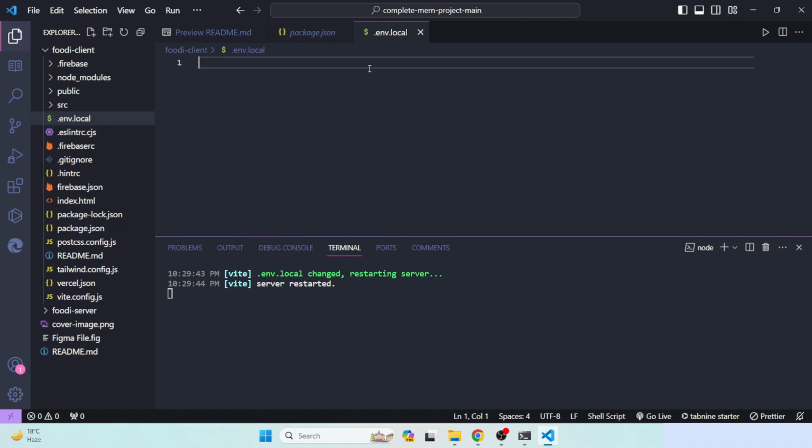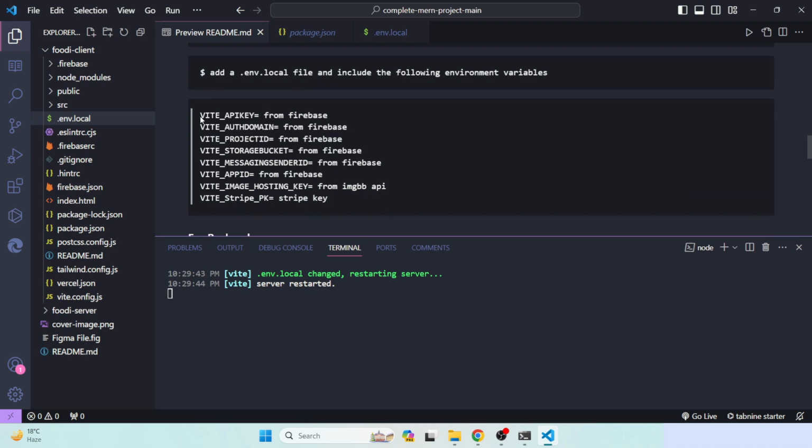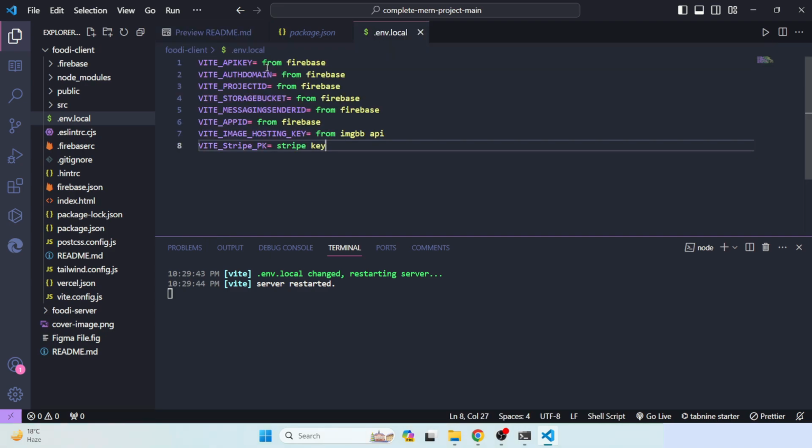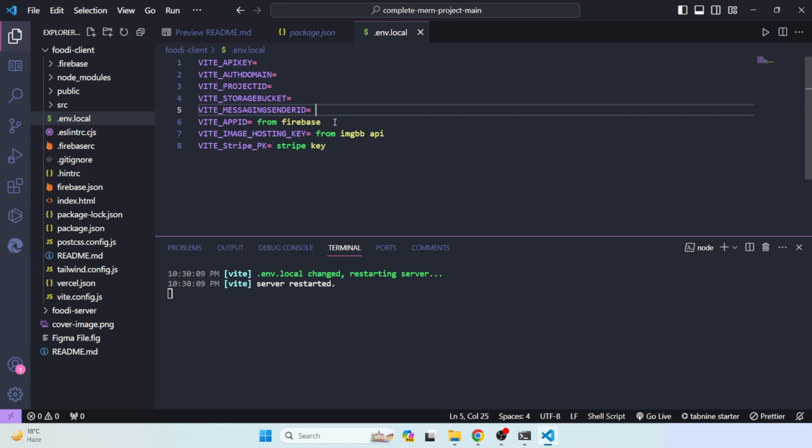Okay, so inside this .env.local, we have to define some variables. You have to copy this code from the README. So here you can see the README file, and you have to copy this and include that in this file. And then you will remove this from this and this.